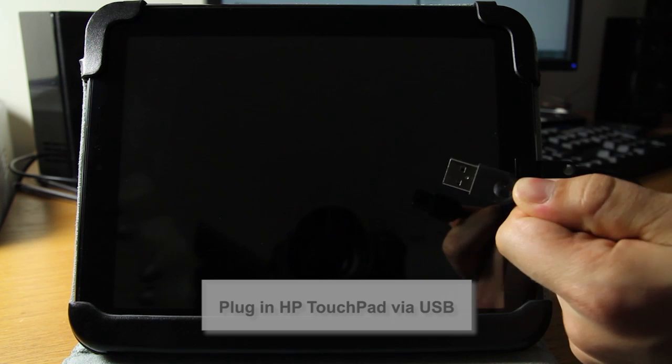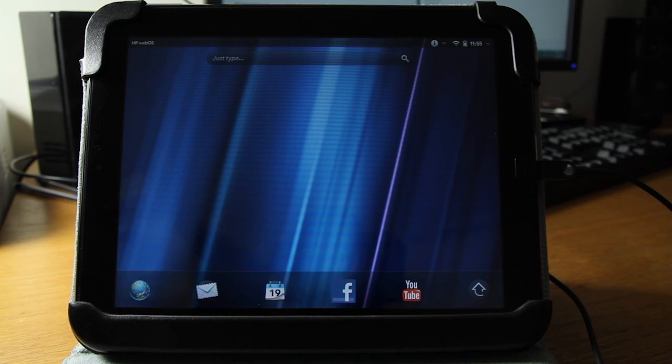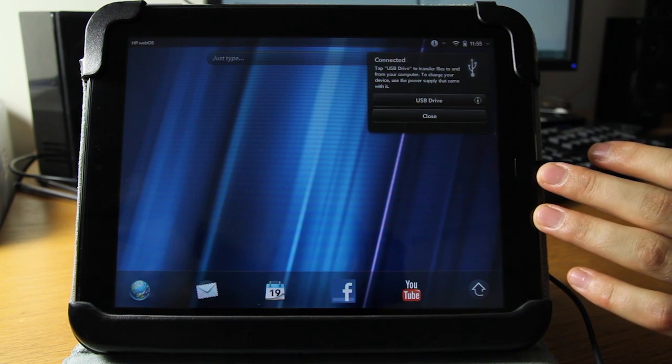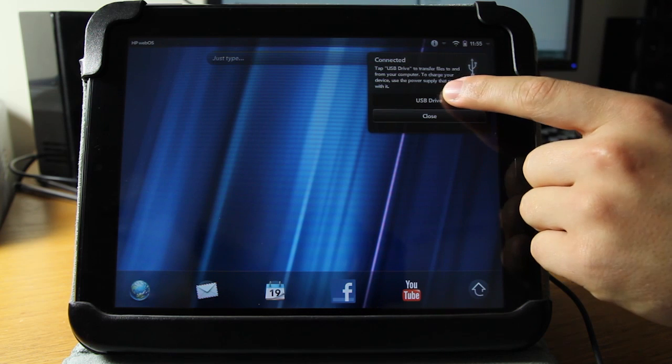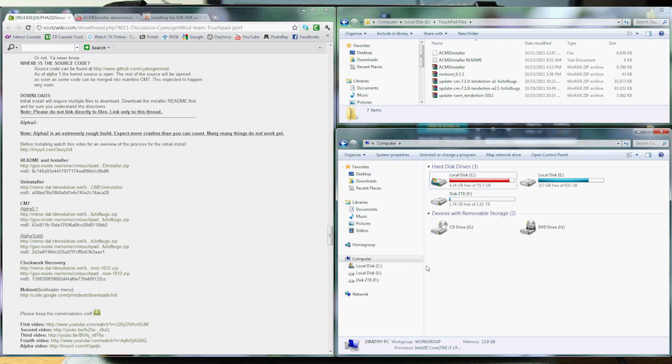is connect your HP TouchPad through the USB cable provided to your computer. Once that's connected, it should recognize from the HP TouchPad that it has connected to the computer. Click to use as a USB device. So once you click to use as a USB device, it should be recognized by your computer.